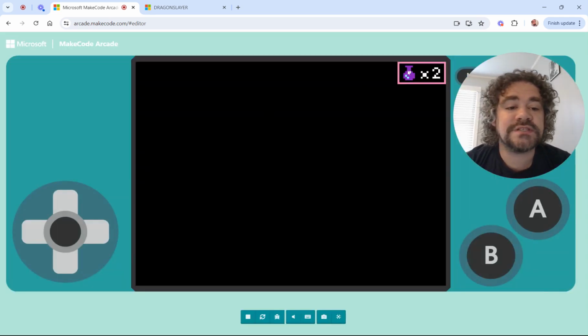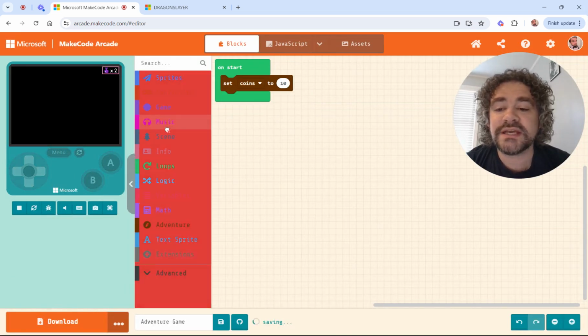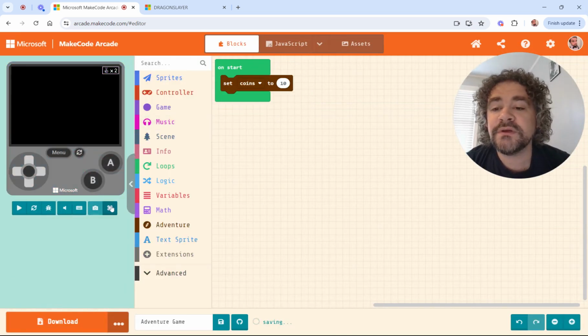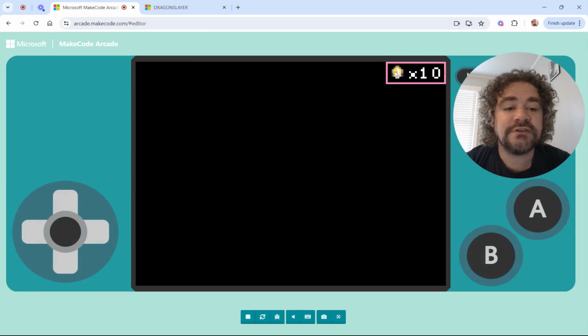So that's kind of cool. The symbol up here, so there's the potion symbol. It kind of covered up the coin symbol. So I guess it can only show one at a time. So when we did the coins, it creates a little symbol there.